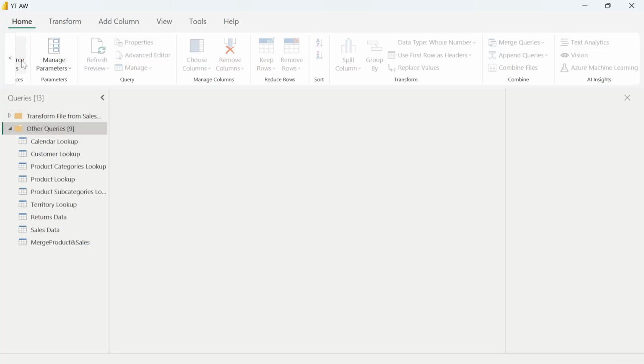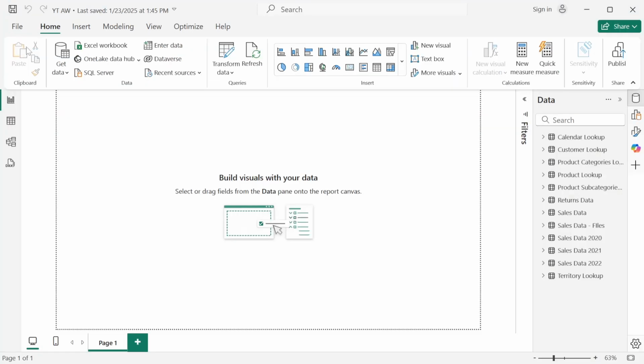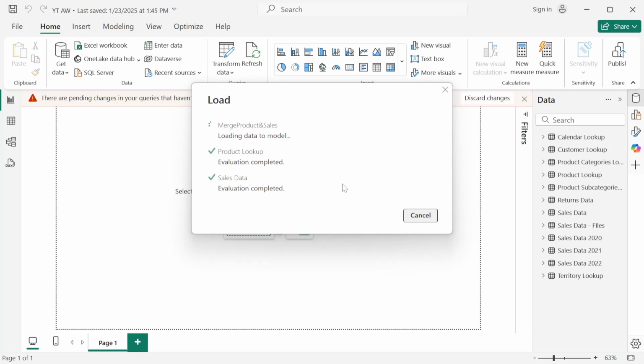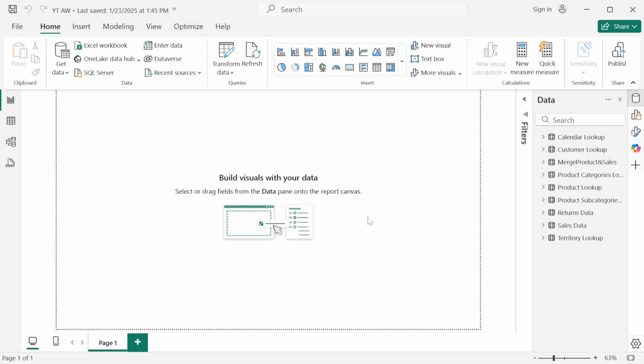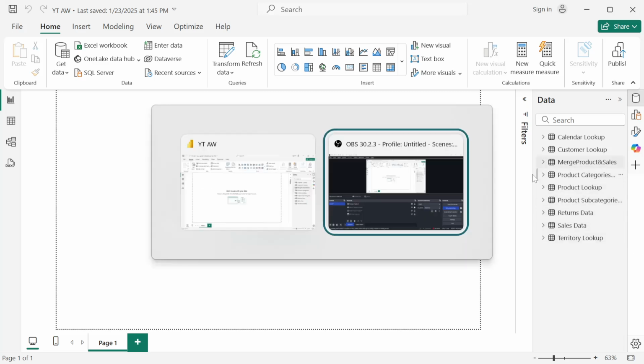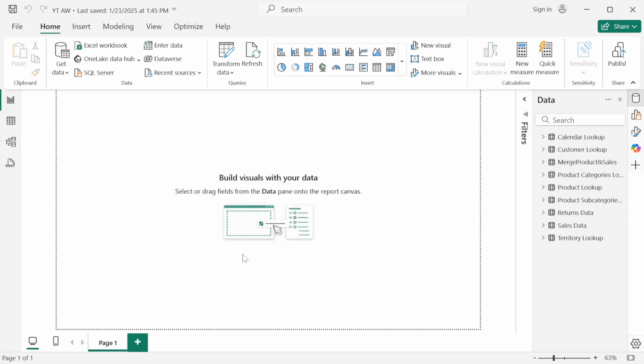Let's apply these steps from the home tab. Close and apply. So this is it for today's session. We'll explore in depth in the upcoming videos.